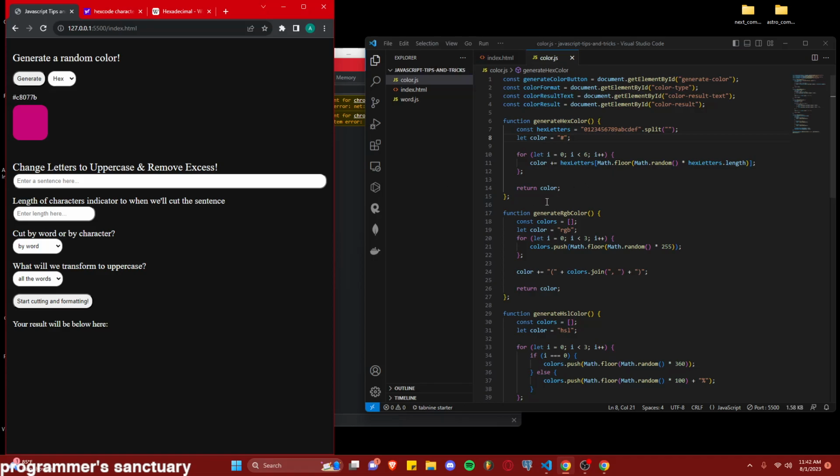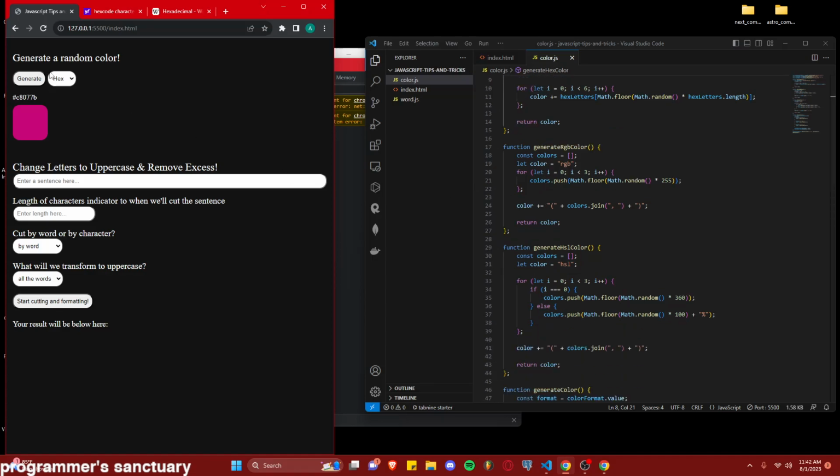Now let's proceed to generate RGB color. Now this one is the easiest. We just need to take note of the values inside the parentheses. So for the first one, we just want to generate a random value again, and we just need to take note of the maximum amount that this value can go to, which in RGB is 255.